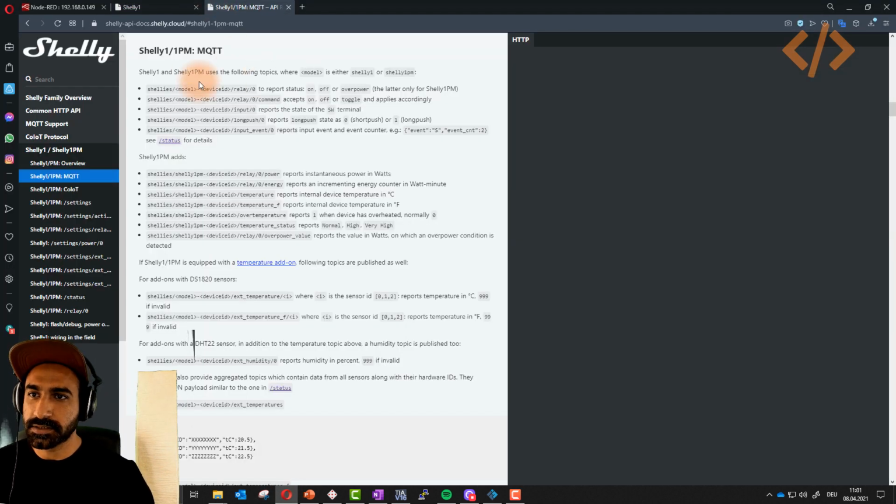If I open the manual for this Shelly 1, I'm using this Shelly 1 device and MQTT. It says Shelly 1 uses the following topics, where model is either Shelly 1 or Shelly 1 PM. So I have a topic named shellies, then the model number of my Shelly 1, and then its specific device ID.